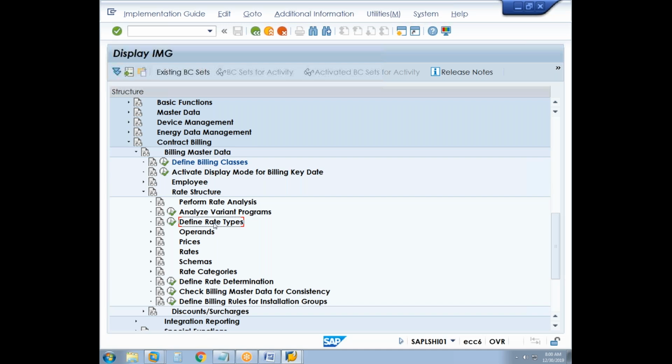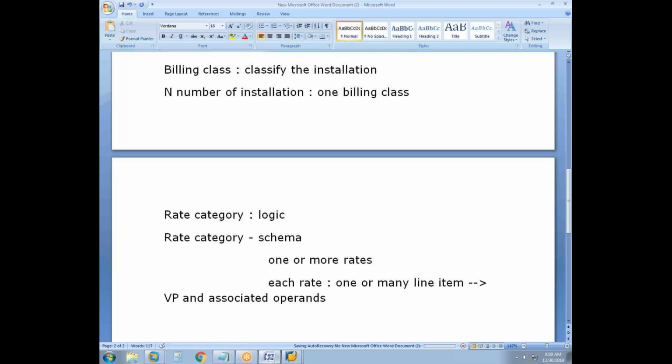Okay. So we are not defining the rate type at the moment, but now we need to know three important things. One is the variant program, operands, and the rate. So you can see here variant program, operands, and the rate. These have got direct connection between them. Okay. So in order to define the rate, we must be ready with the variant program. And for the particular variant program, we have to have the corresponding operand. So first of all, let us understand what is rate.